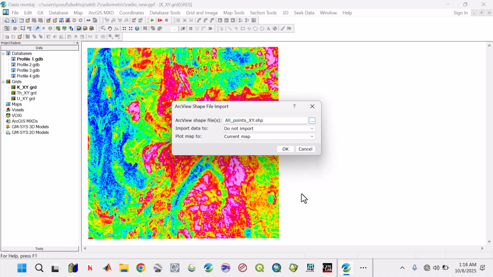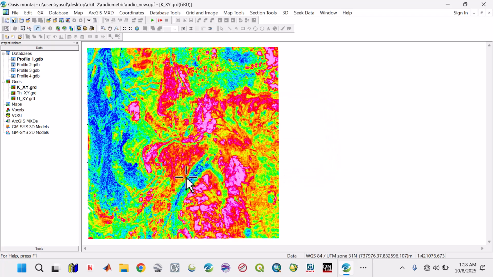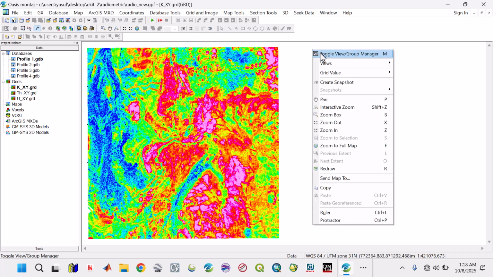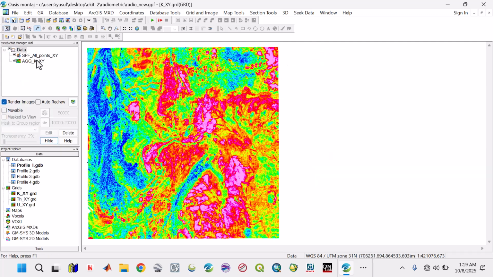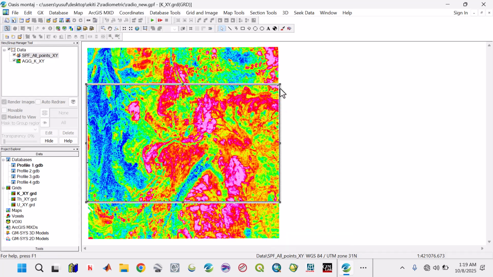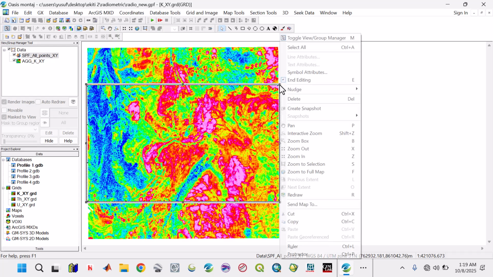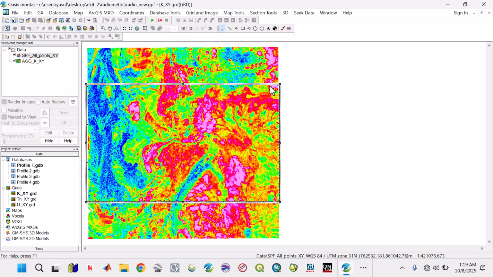If you increase the number of profile lines by increasing the number of the blocks, do not import this. As you can see, the points are very small, but right click on it, toggle. You see this is the point. You click on this point, then you click on edit, then you right click on this point, select all, and click on one of the points, symbol attribute.